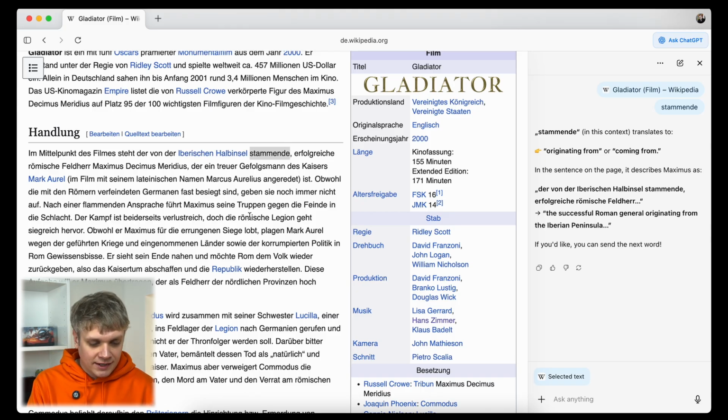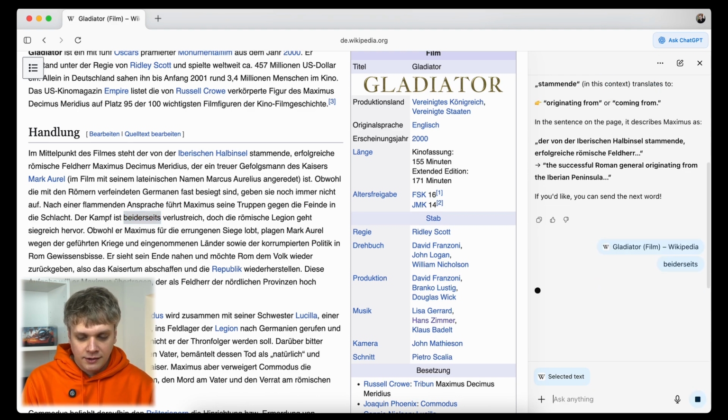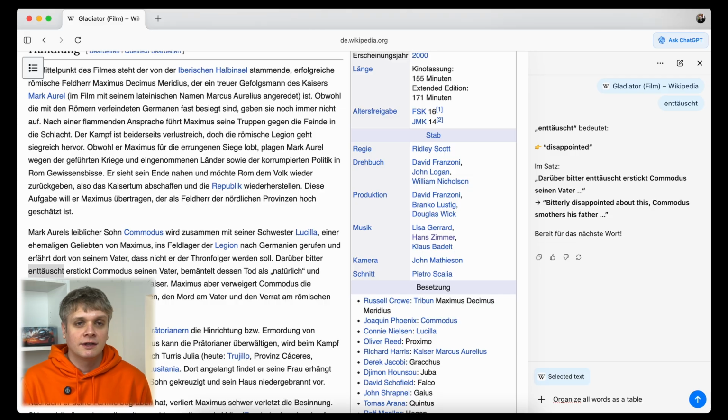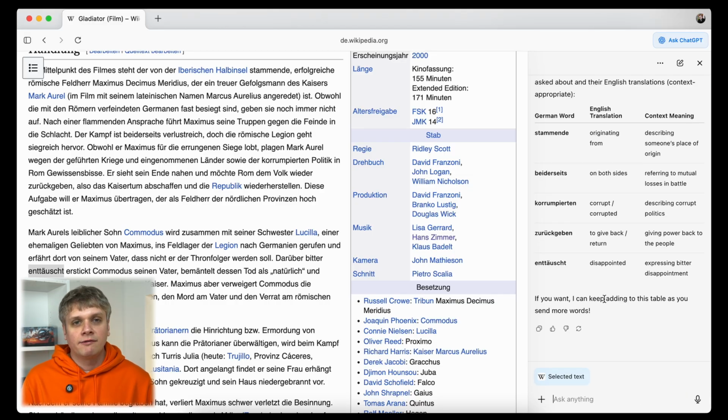And for example, the next one will be this word. I just copy it and then I have a translation again. And I keep reading this article and I keep asking for translations, and in the end I just ask ChatGPT to summarize everything and give me this list of words as a table. And now I have a table that I can use, for example, to create Anki cards.